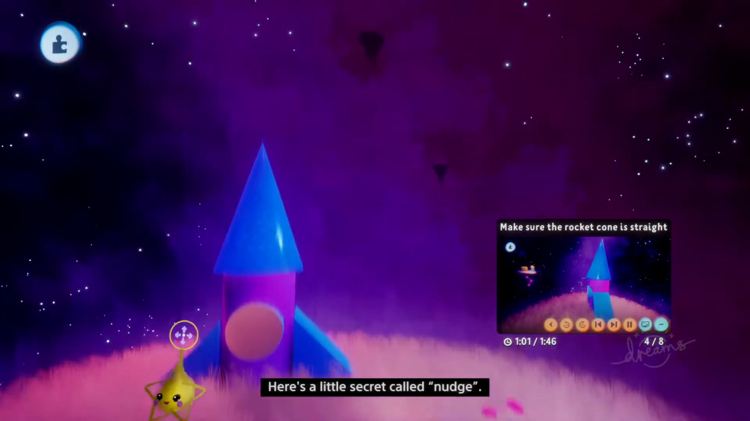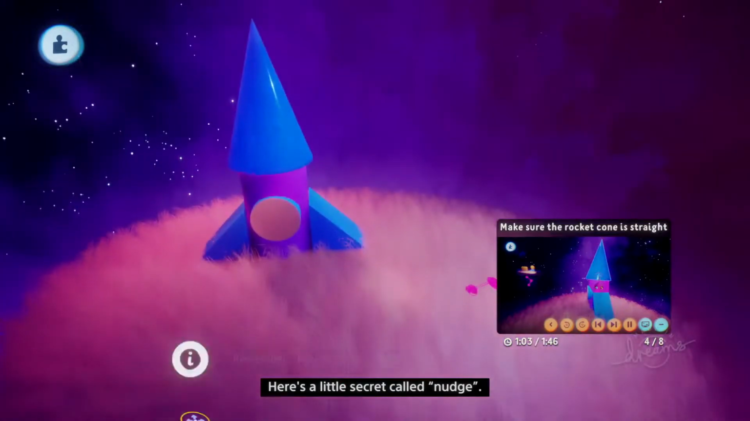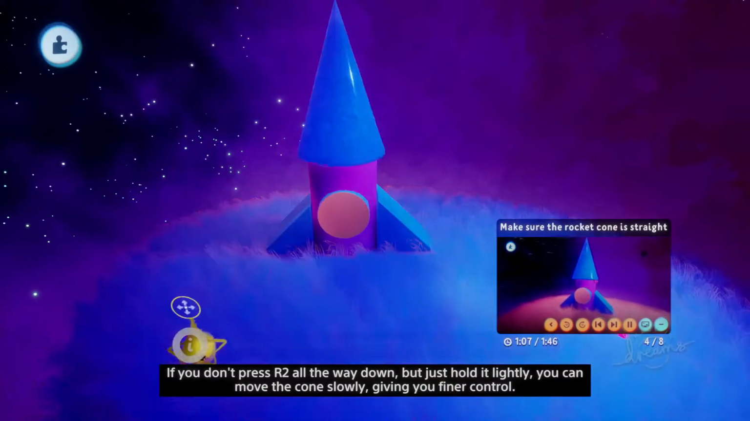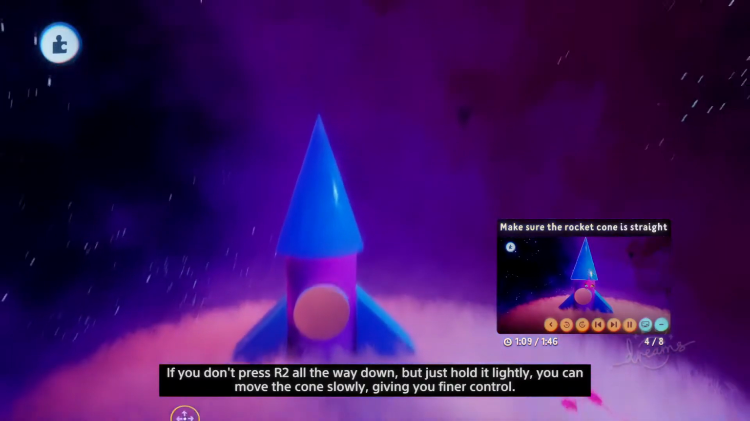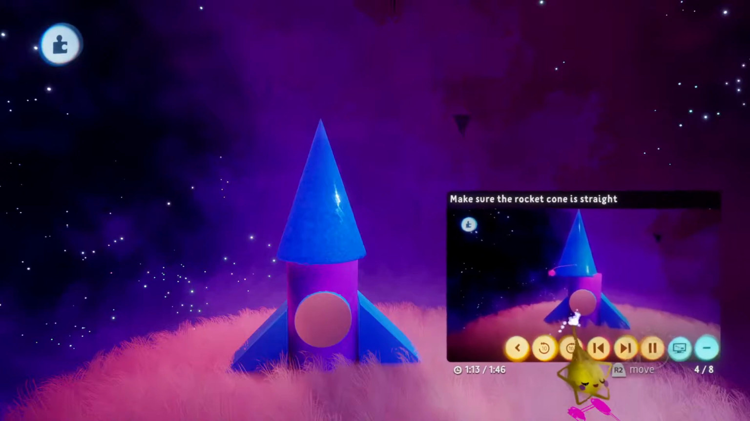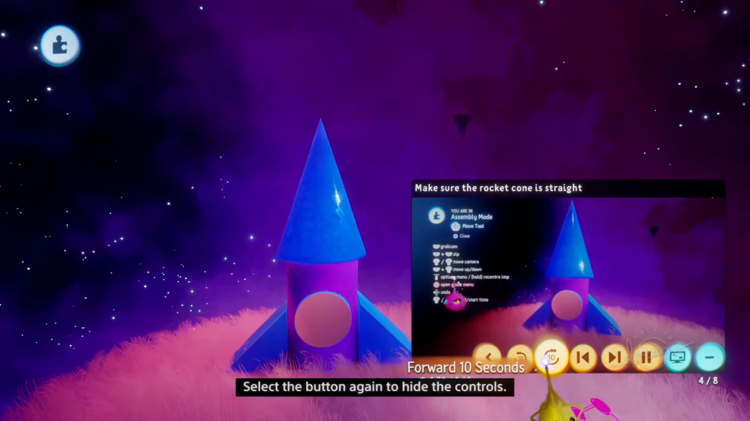Here's a little secret called nudge. If you don't press R2 all the way down, but just hold it lightly, you can move the cone slowly, giving you finer control. Select the button again to hide the controls.